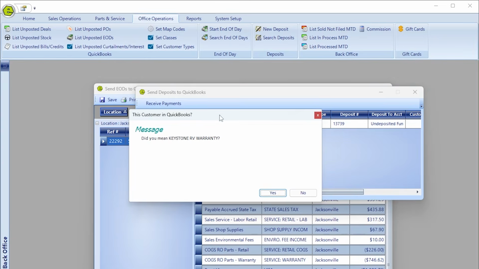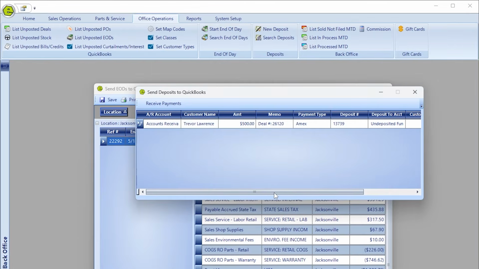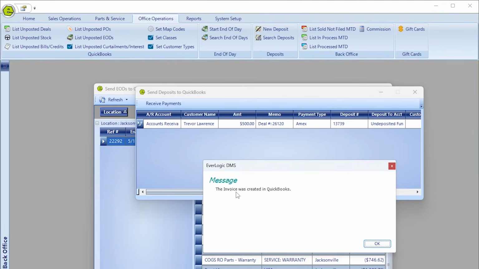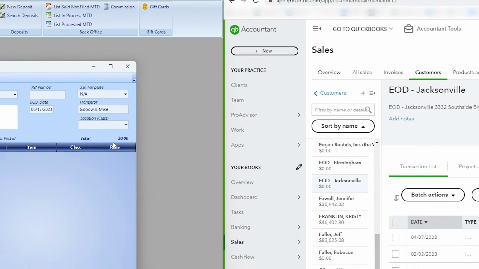And then it's going to say, hey, we're sending across the warranty. So it said, do you mean Keystone RV warranty? And we're going to say yes. So it's smart enough to try to figure out where it's supposed to post. And then it's going to tell you that the invoice was created over in QuickBooks. So let's go look at what happens over in QuickBooks.